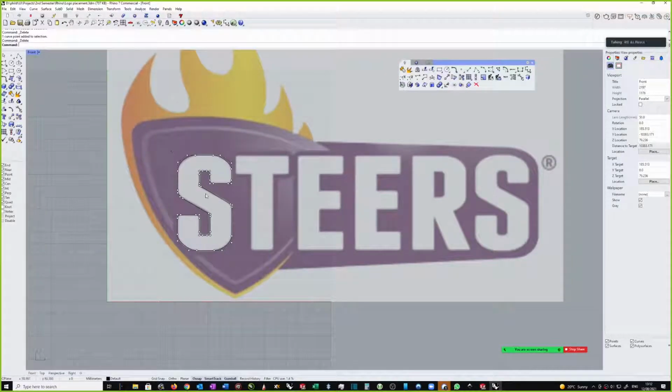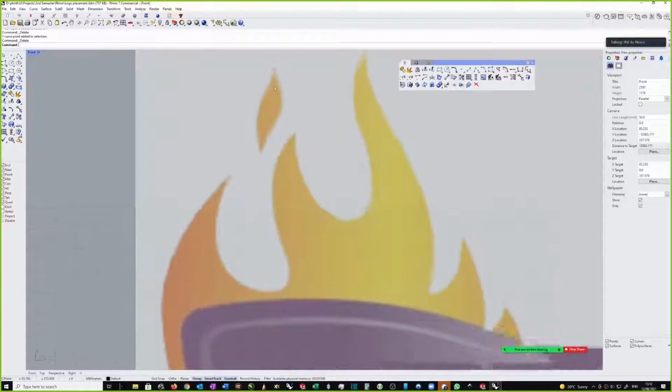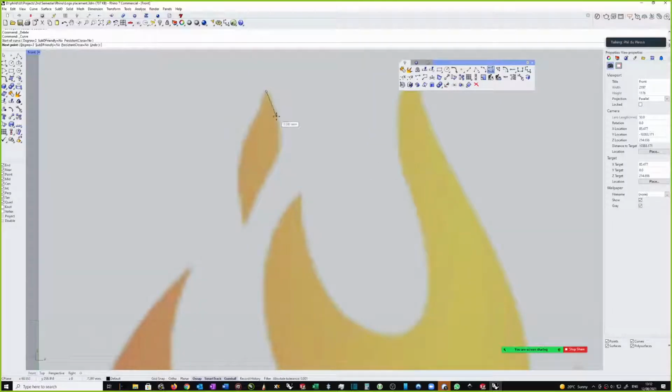Right, so that would be good enough for what I need to do, and so that's this sort of basic process that you go through to try and limit what you're doing. So it would be a little bit more complex here. I'm not going to do all of these curves, maybe just this one, this little flame at the top here.